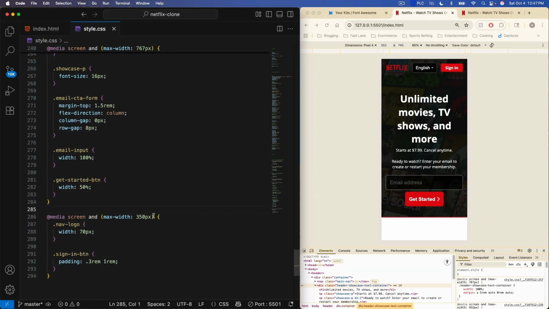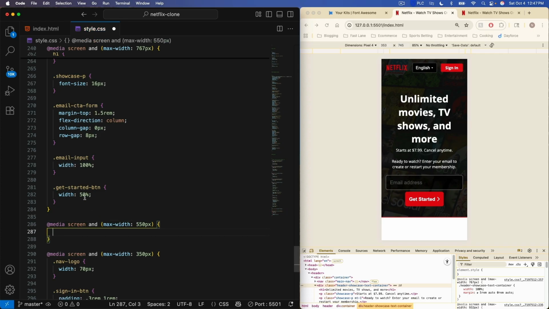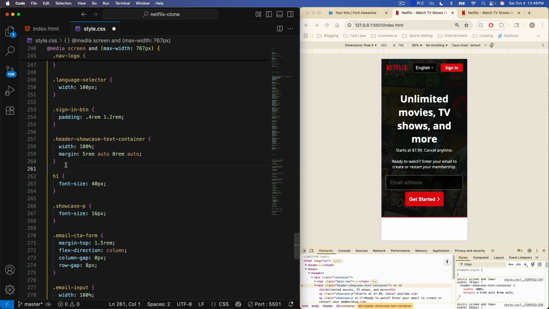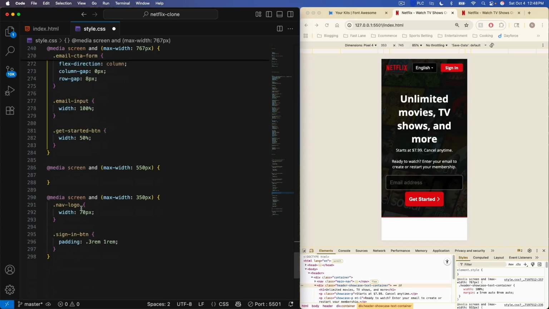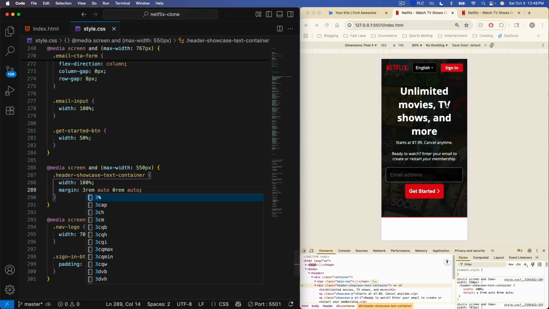So let's make another media query. Say max width 550 pixels and smaller. And I'm going to grab our showcase text container and fix the margin on that. Now it's too far down on some of these screens again. So let's do like 3rem auto. Bring it up a little bit. That's better.